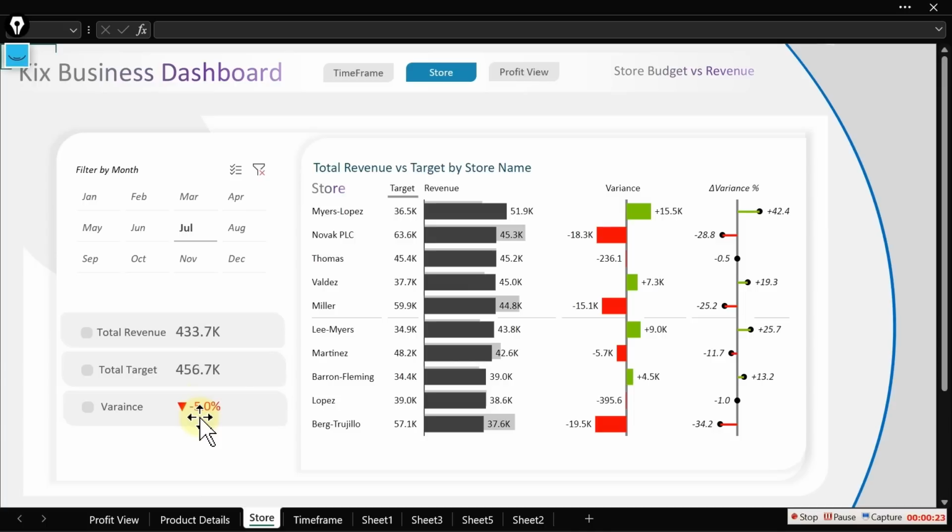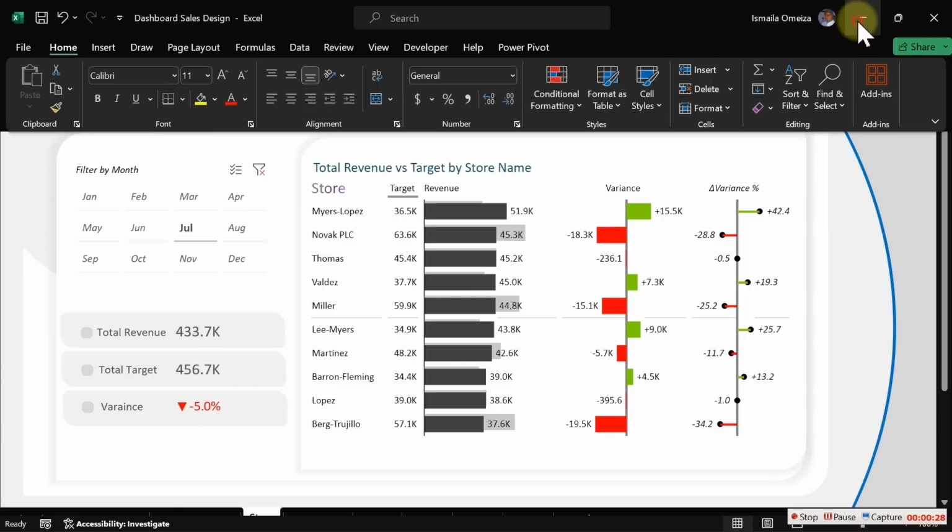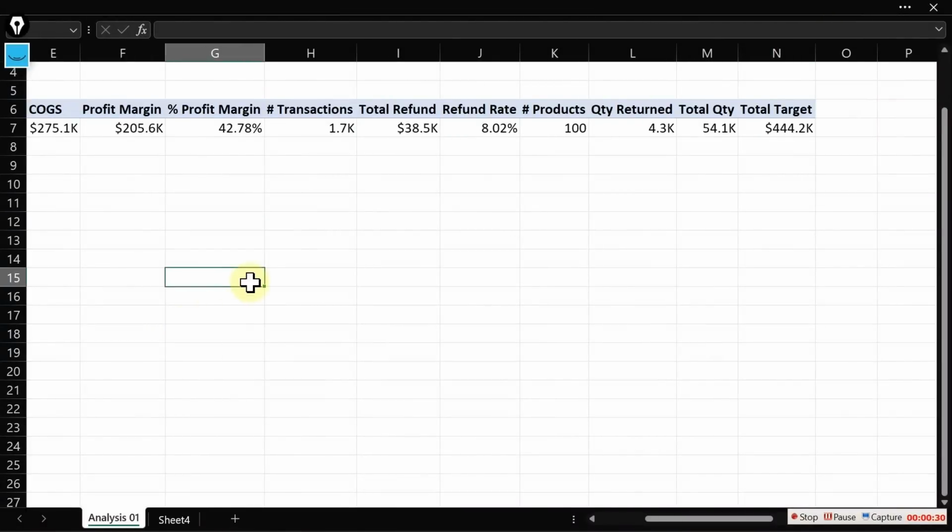So you might be thinking, how did we create this? Let's show you how we did it. So we are right here on the one we're actually creating. The very first thing I'm going to do right now is to type in here revenue. So over here is going to be my target.